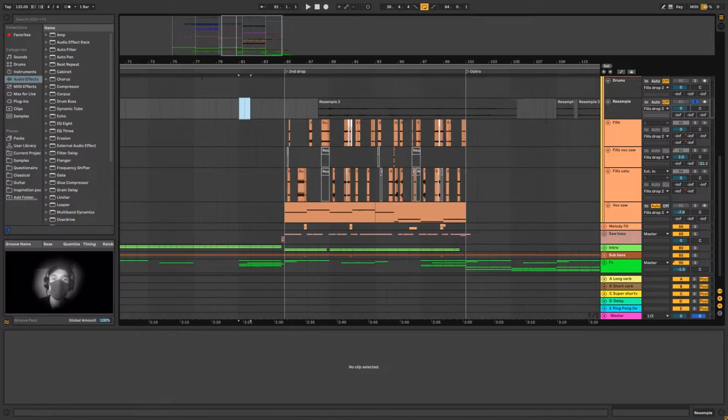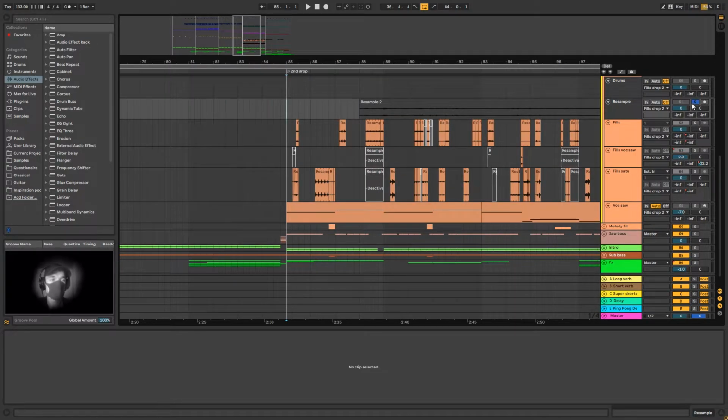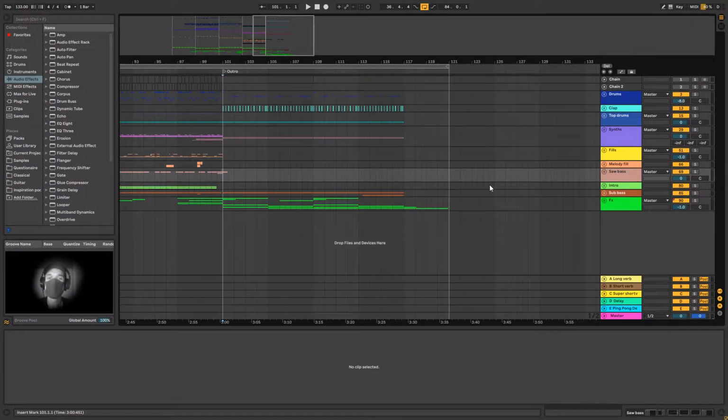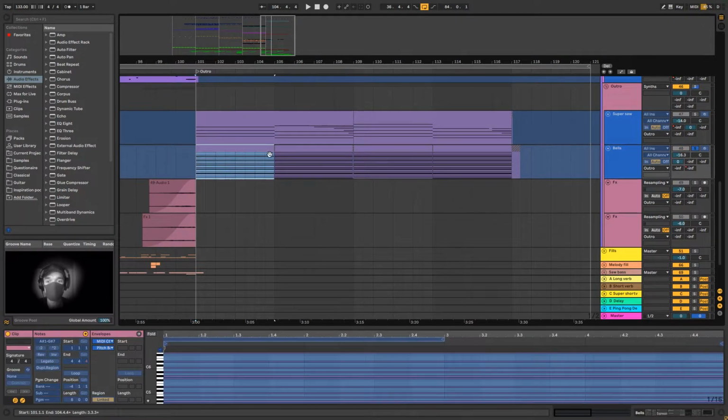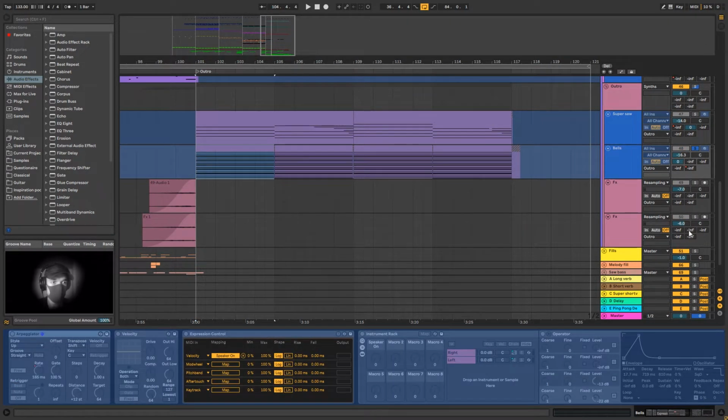So this is basically how I created the entire fills section of the second drop. Lastly, I want to talk a bit about the outro. It's a very, very dreamy outro. The first thing that I want to talk about is this bells patch down there. It sounds like this.